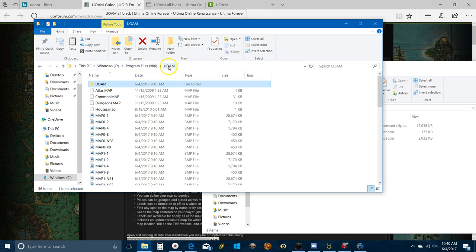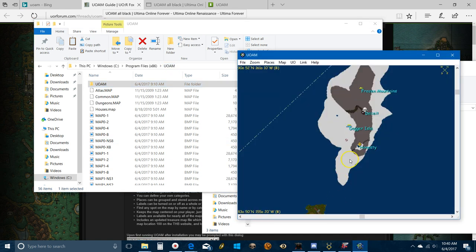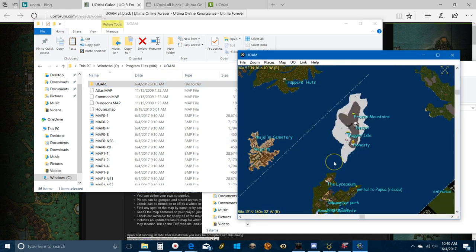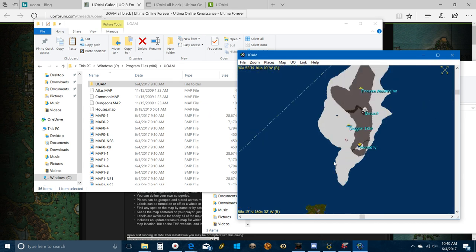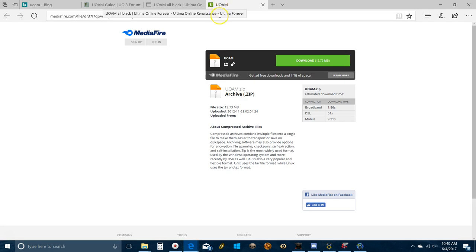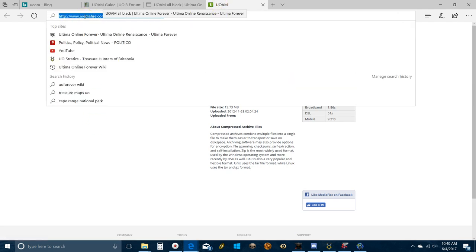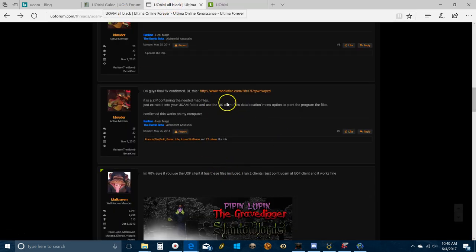If you launch Automap at this point, it's just going to be a black background with the names of the stuff, but none of the artwork, which is really kind of annoying. So the way you fix that is to go to this website right here, or you can follow this link. I'll put that down in the description to help you guys with that.